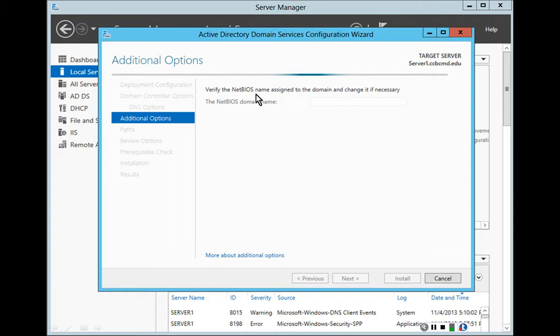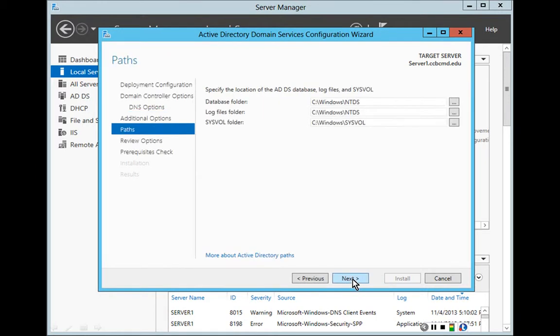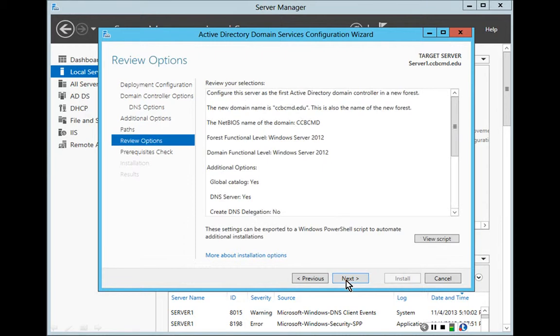Then it says verify the NetBIOS name, which will be the same name, CCBC MD, followed by Next. And then it says, where do you want to store the Active Directory database? Typically, we install it on the C drive unless there's not enough space on the C drive, in which case you install it on the D drive, followed by Next.